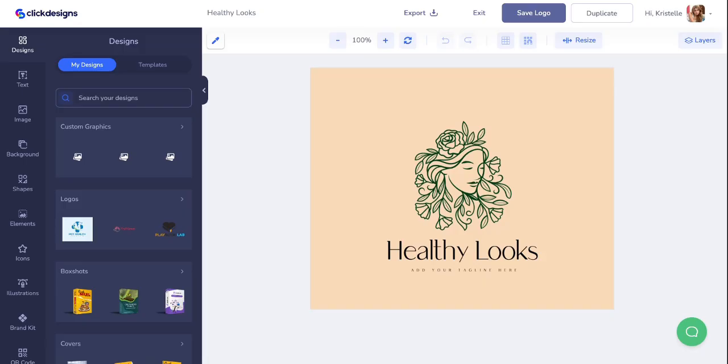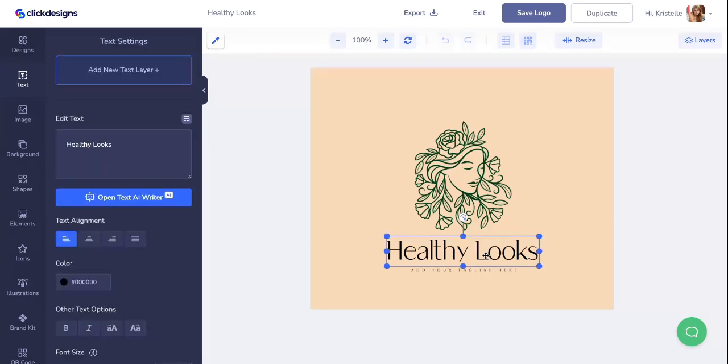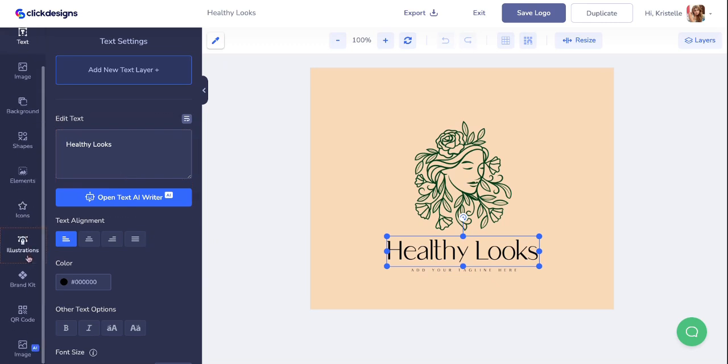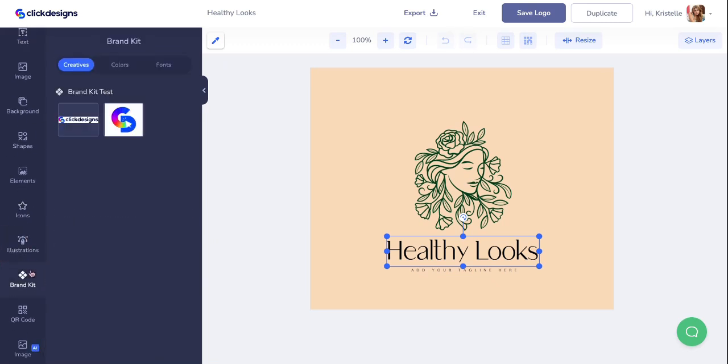All right, so we are here now on the editor. This is the logo that I chose. Let's try to customize a couple of things here to our liking. Let's start with the font. Let's try changing the font. I'm actually going to choose a font from my brand kit.